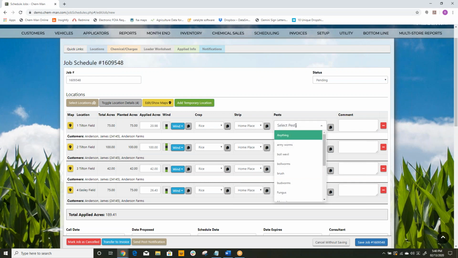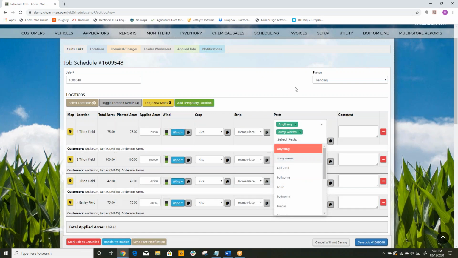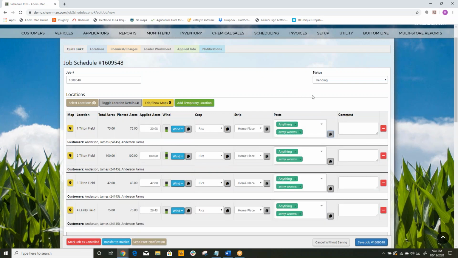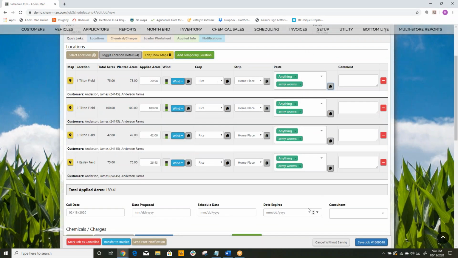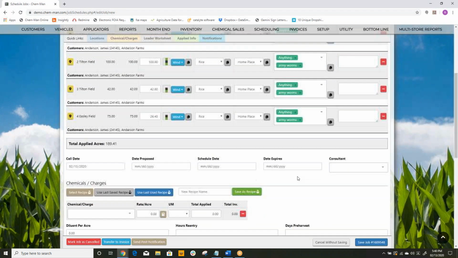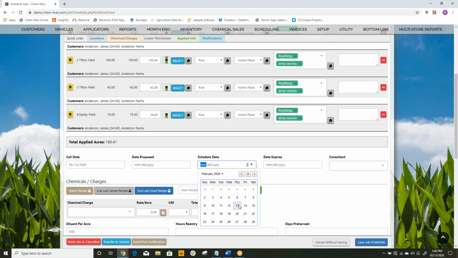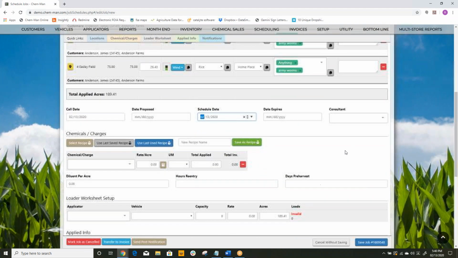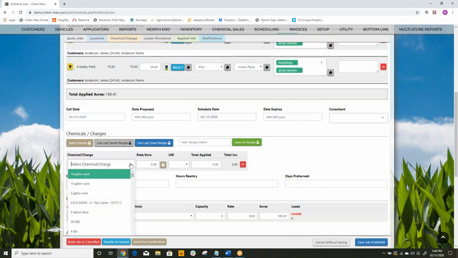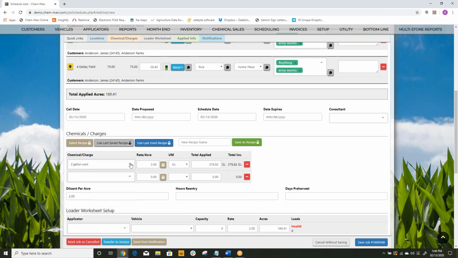Our pest widget's a little bit different. As I said, we had to upgrade our widgets. They're not hard to use. Click on the copy button, and I put the pest on all of those. Now I'm going to schedule my work for a certain particular date. I'm going to put in 2-gallon work, and you have to hit the enter as I mentioned, and then tab for our new latest widgets.